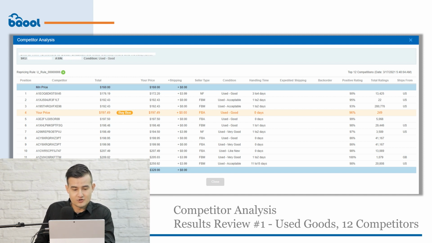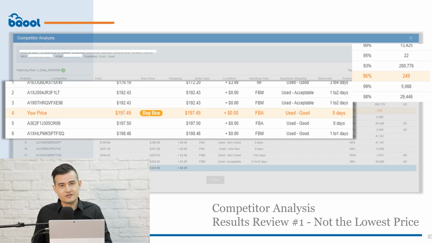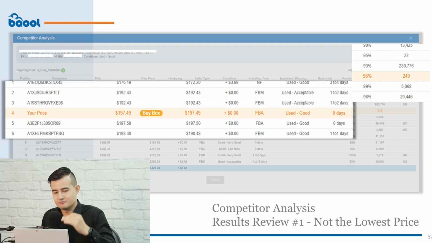And for the competitors, you can see that a lot of them are FBM, and then there's also an FBA above here. When you look at this, you can see that the product is priced at $197.49. So there's actually 2 FBMs below us. We're actually pricing higher than that using the AI repricer. And the AI will determine if you don't go below the FBM offer, they don't have to price below them.